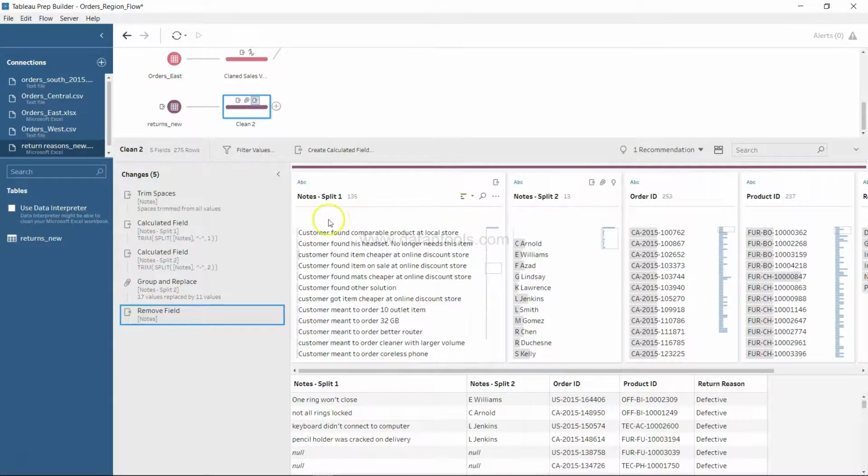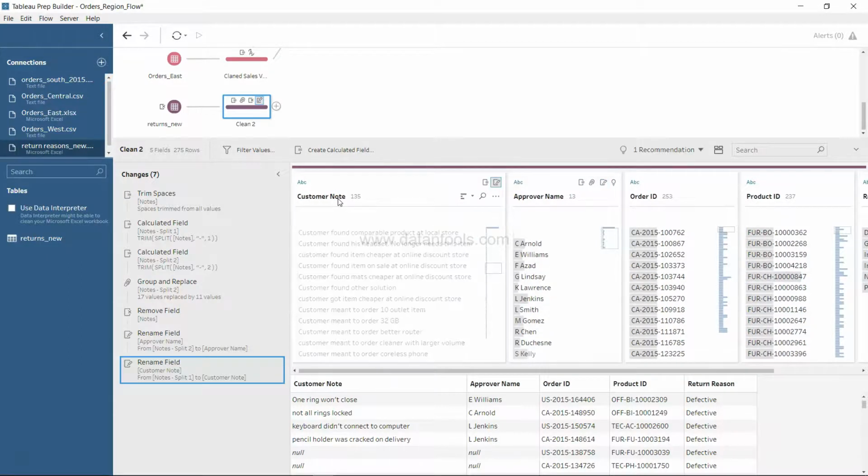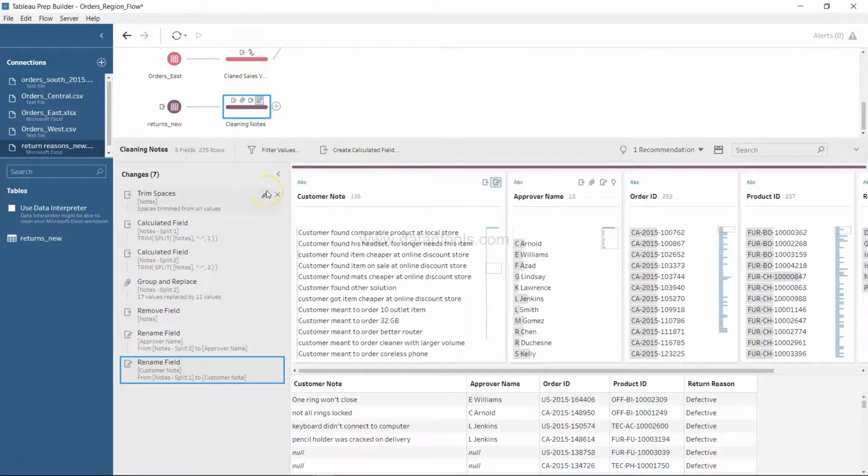So we have this node split 1, we can change node split 2 to approver name, and we have something like notes split 1, we can say customer note or something which is meaningful as per your need, and we will rename this tab as cleaning notes, right? So that's about what you can do, and in the next video I'll show you how you can join the data and show you some of the properties related to joining the data. So stay tuned for that.